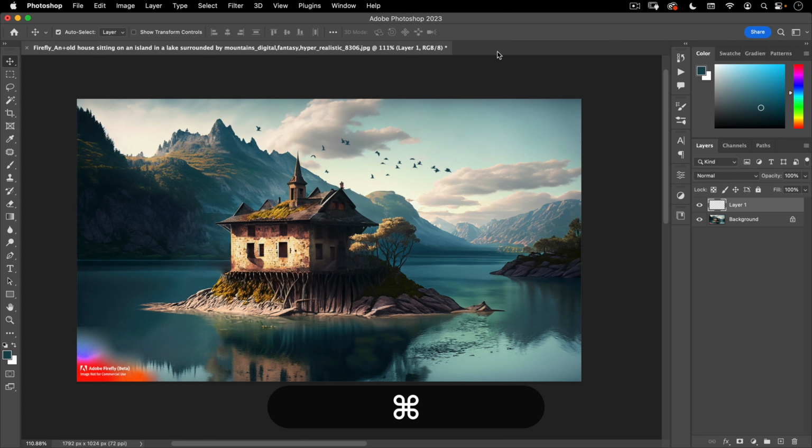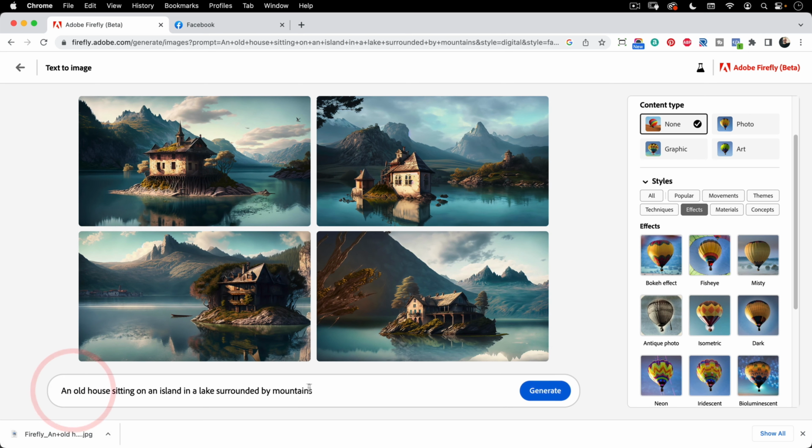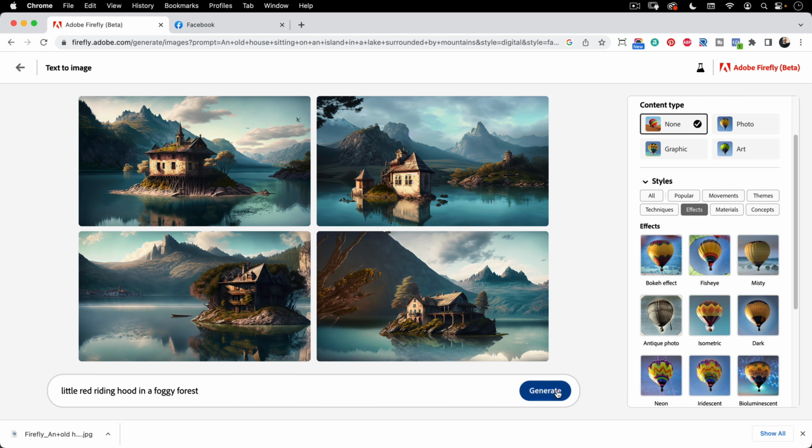The next thing I want to show you, and I'm going to go back to Adobe Firefly for this, is how we can create something with a little more intentionality. And in this case, I want to create an image of Little Red Riding Hood in the forest. And I want it to be kind of a cute, almost painterly, somewhat realistic image. So let's go ahead and clear the styles. And here, let's start with Little Red Riding Hood in a foggy forest. And let's hit generate.